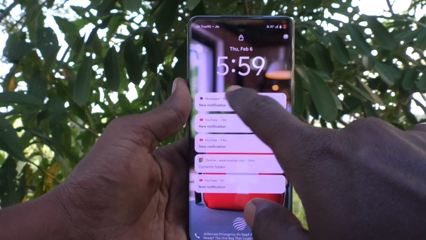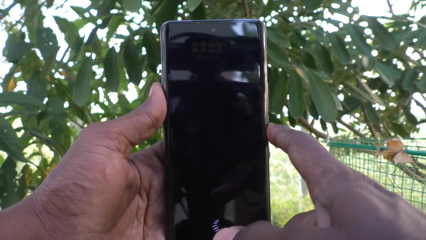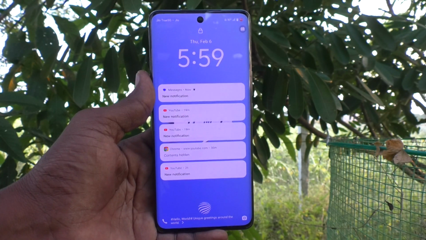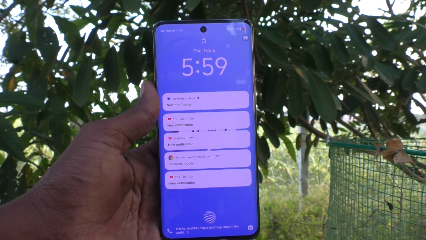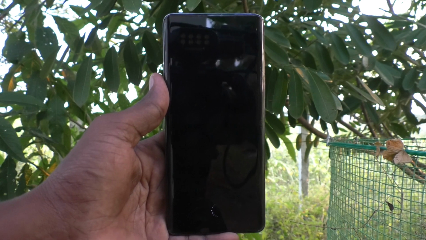Okay, so I have received a new message. Okay, so in this way you can easily make your screen wake up and light up for new notifications.